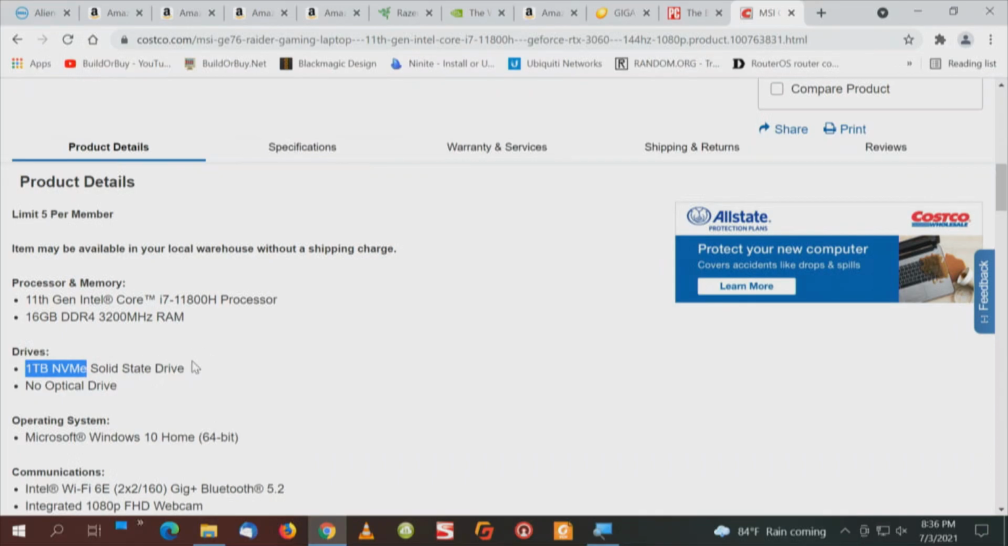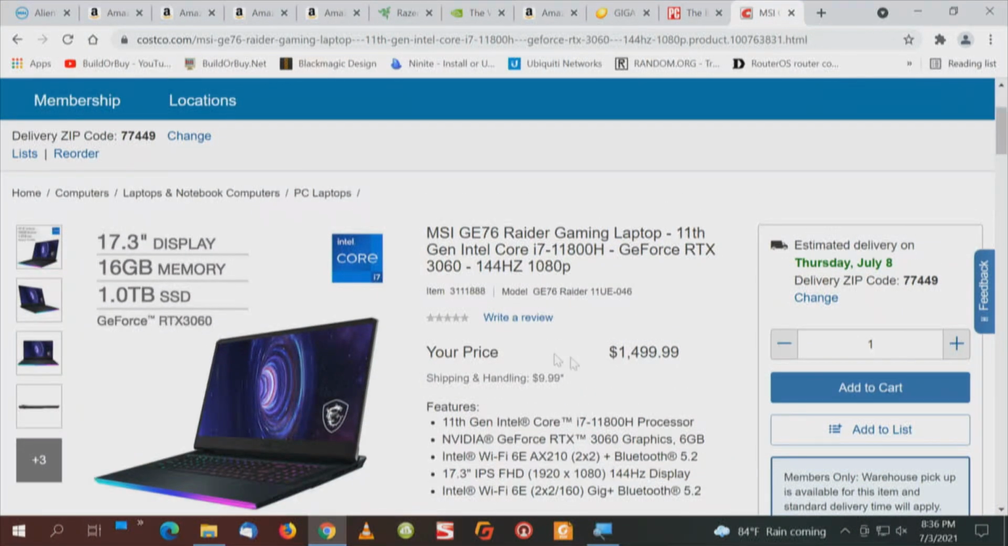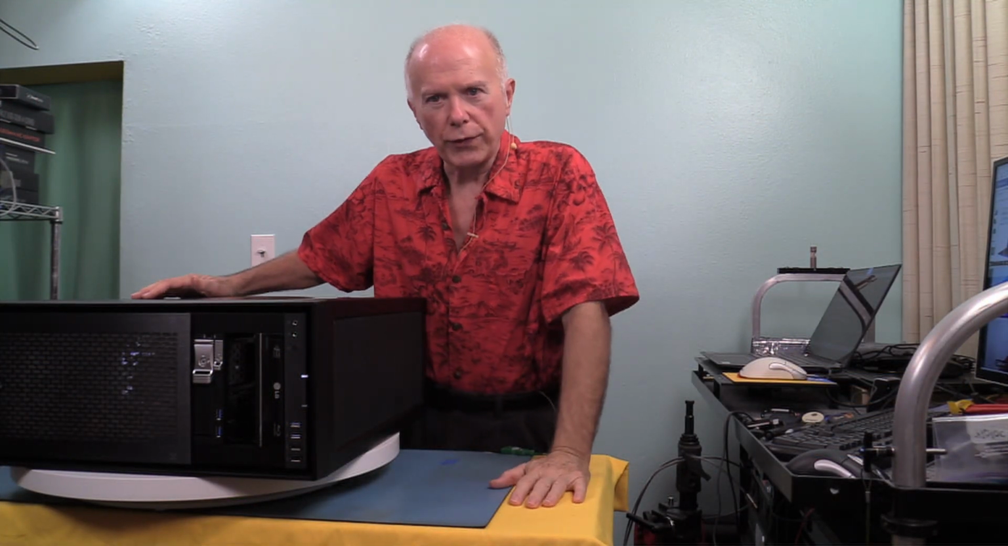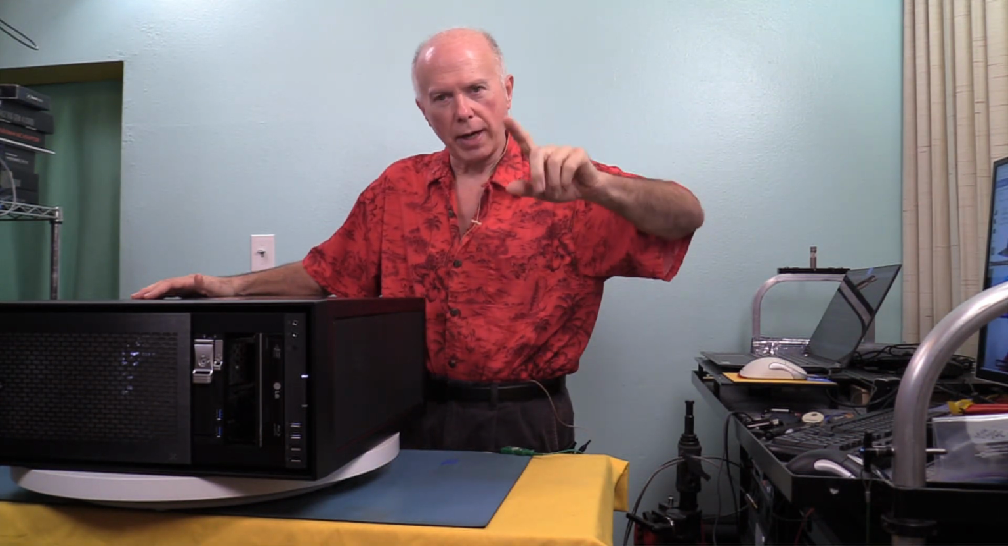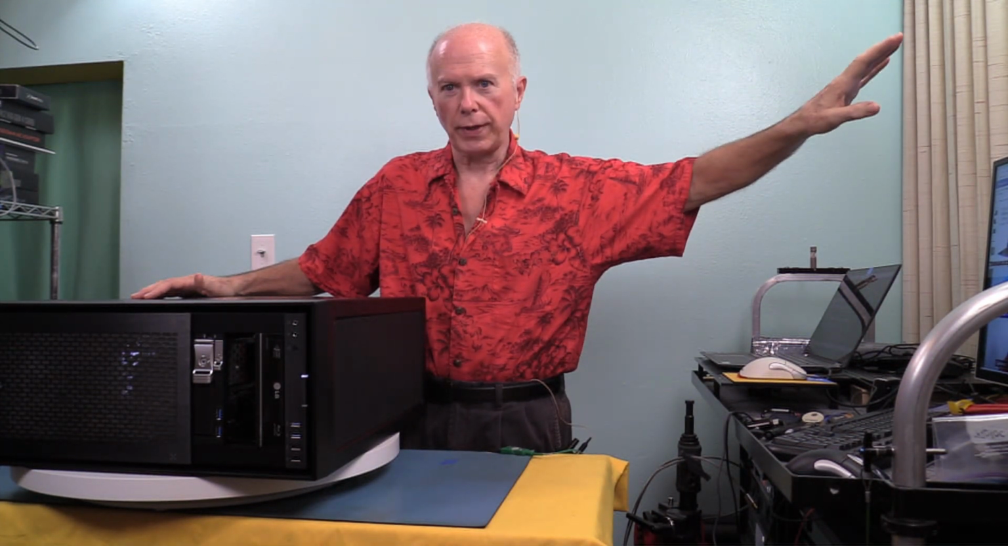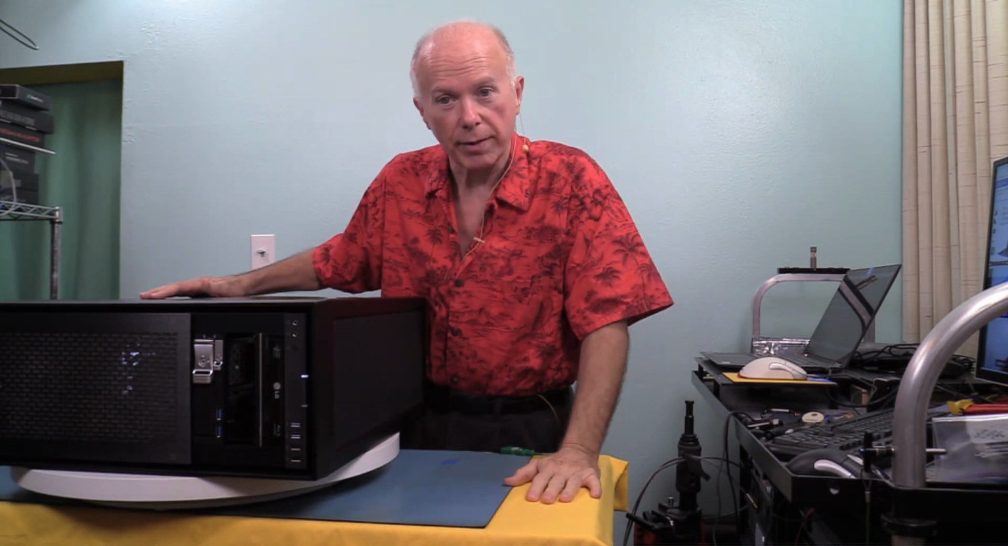Perfect. Now, typically with Costco, they will have done something or neutered something to get the price at the point they have. Folks, at that price point for $1,500, that ain't bad. It's an MSI, which is not at the top of my list, but for $1,500, that's not bad. You got 90 days to try it, and if you don't like it, send it back.